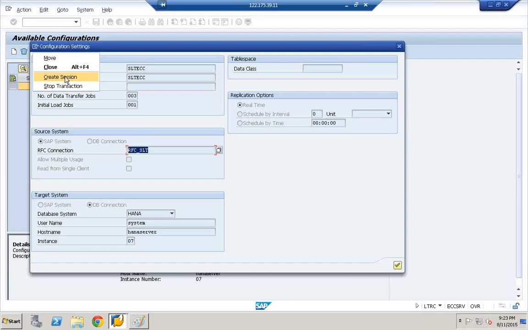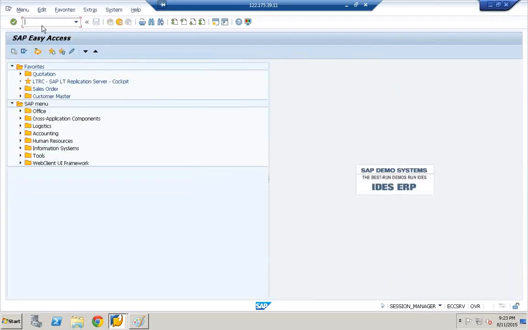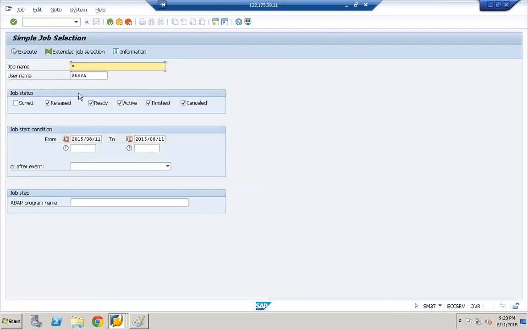Click on create session. Enter the transaction code SM59, sorry, SM37. Click enter. So here you see the job name and the username. So I just want to see what are the active jobs. So I'll just uncheck everything because I would like to see only the active jobs and click execute.